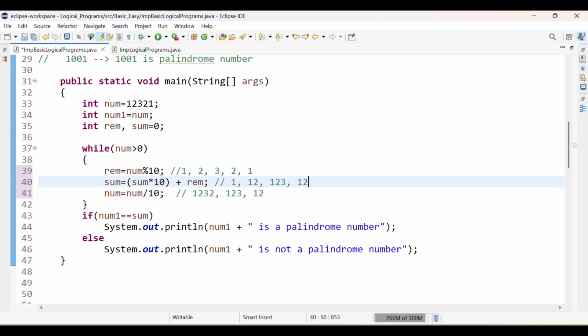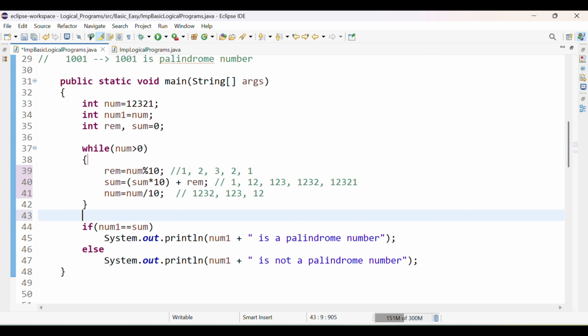So at the end we'll get 1 2 3 2, and then 1 2 3 2 1, like that. So the given example is a palindrome number, right? In the if else condition we will check num1 is equal to sum, where num1 is the original number we have declared equal to num. Because num is getting updated every time here, we can't use num. We will use num1 is equal to sum. Sum is the final output, right?